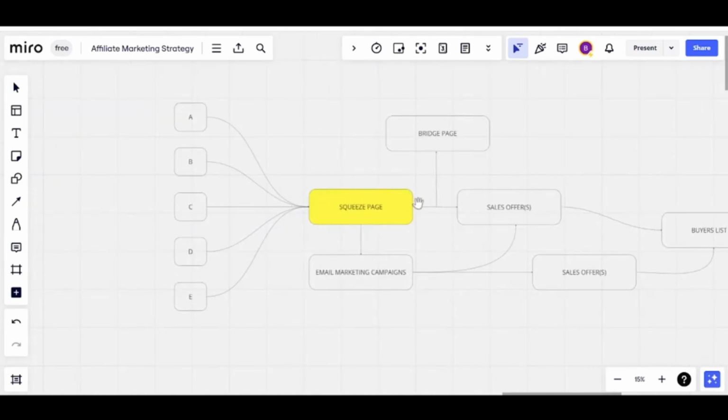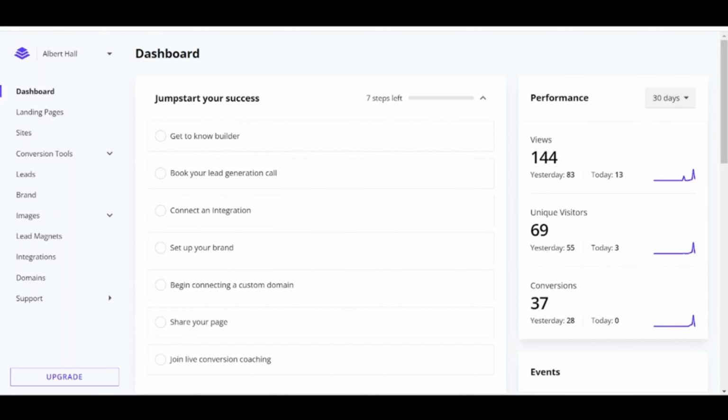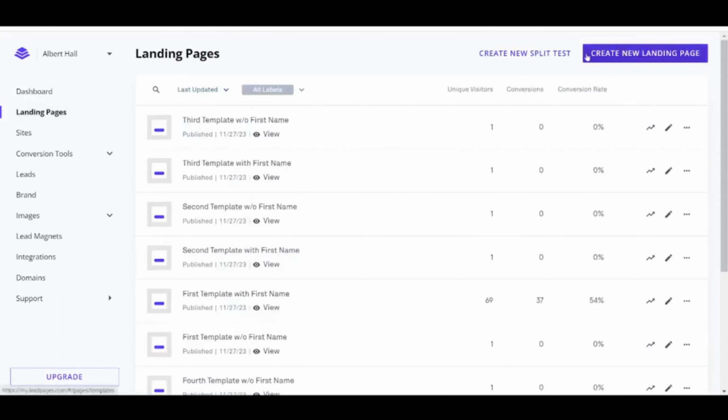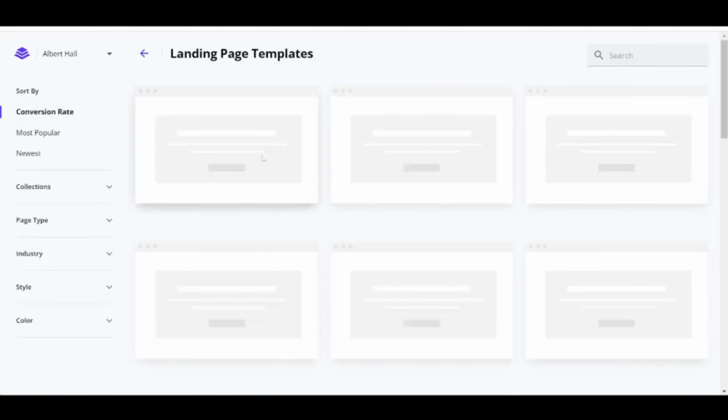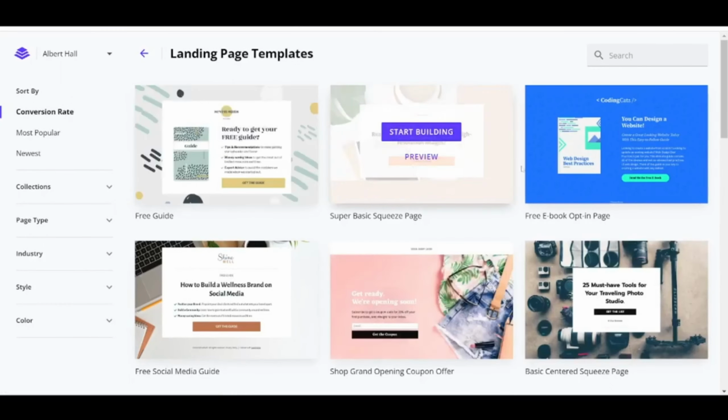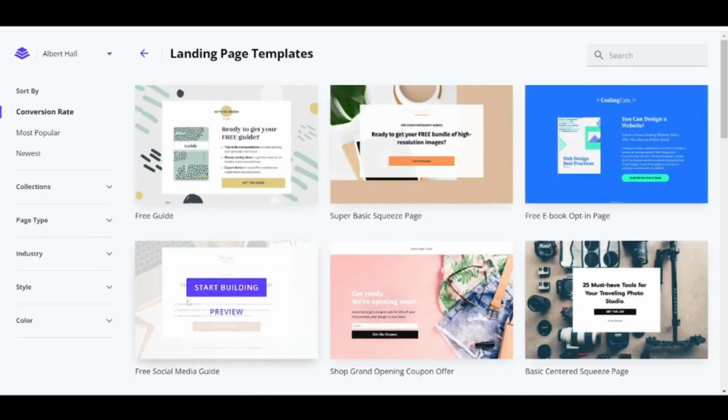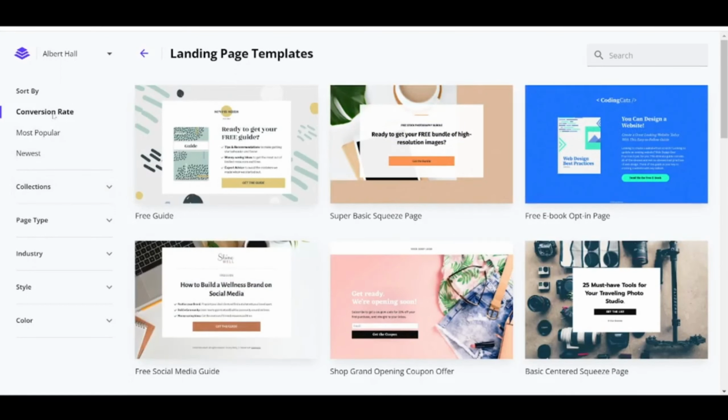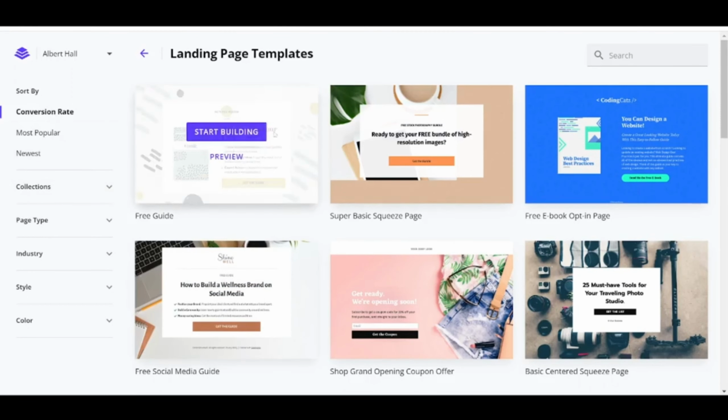In part 6 of this entire training series, I introduced to you guys Leadpages, and this is the main dashboard. So all you need to do in terms of designing your squeeze page is to click on landing pages over here on the left, and on the top right, click on create new landing page. Now from here, there are several different landing page designs that you can choose. All right, so I've sorted them in terms of conversion rate, meaning this is the one that converts the best. So click on Start Building.